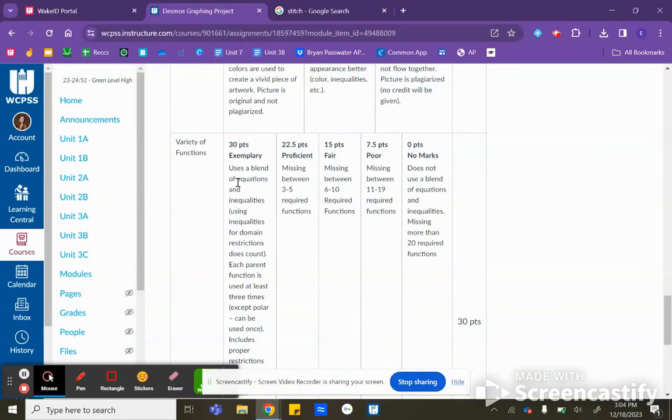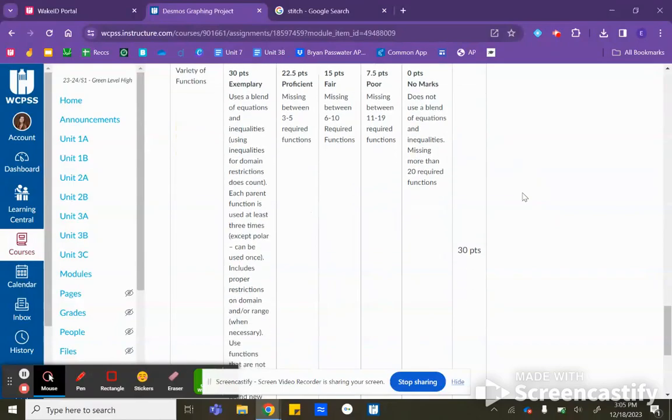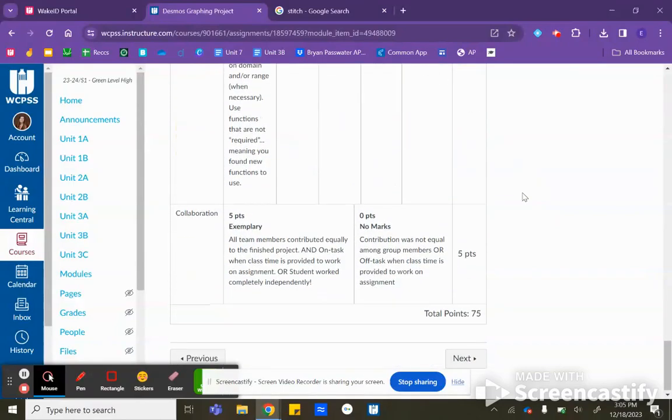And then here's the meat, the variety of equations. So you need to use a variety of equations. In the project description above, you can see all of those types, the number of each type. And if you're missing functions, you'll see how many points will be deducted based on how many are missing, okay? Also, if you work with a partner, there are 5 points built in there for collaboration. If you guys are having issues with collaboration, you can lose these points. So please make sure you are working well with your partner.